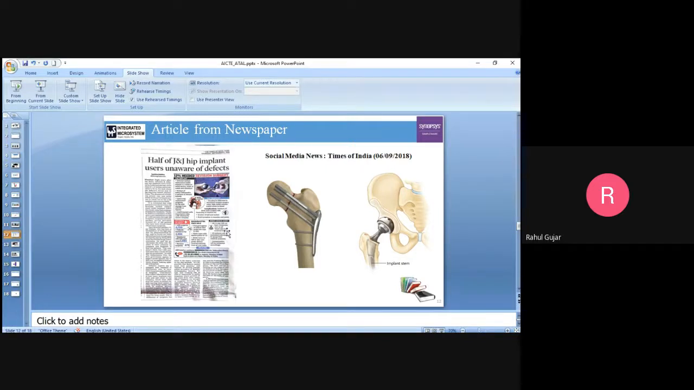Apart from that, I found one article in the newspaper regarding the implant and fixation which are imported from Johnson and Johnson and from other countries. Those implants are defective when inserted into Indian people, we can say. So I thought, why not design and develop the material model for our Indian people, which will help to design and develop the implant and fixation for Indian people only.